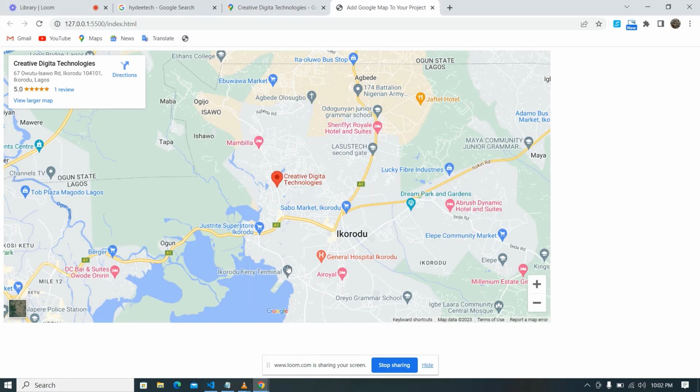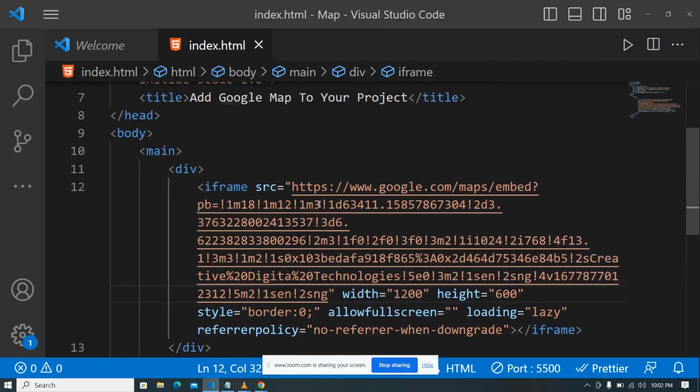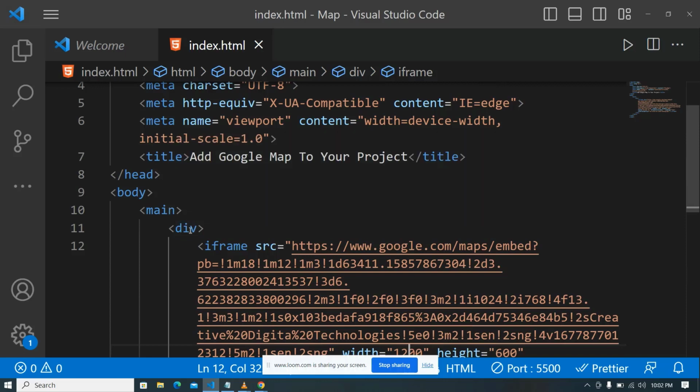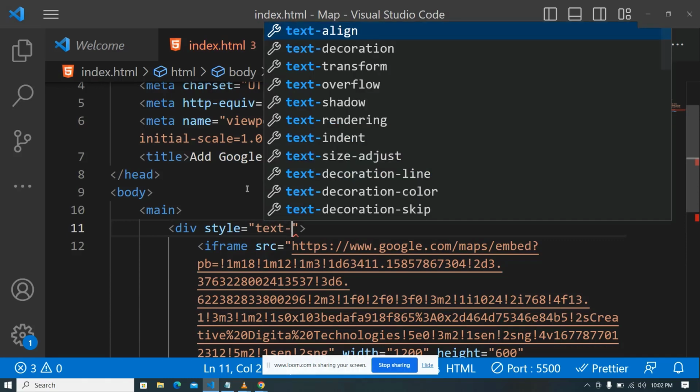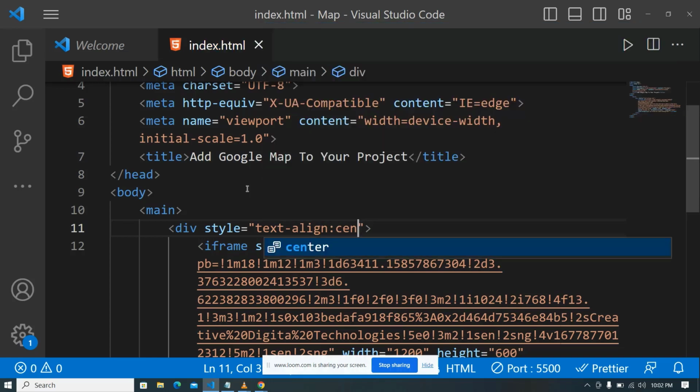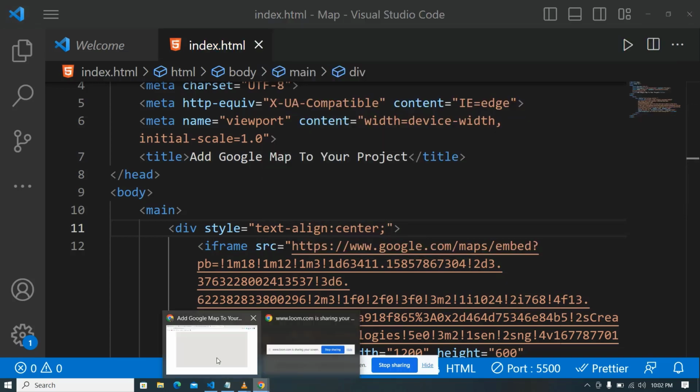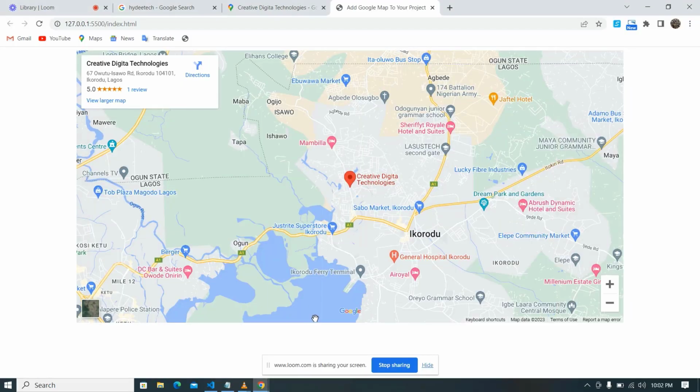Then another thing we can do is to center the map. What we need to do is add inline CSS here. So we can use text align to do that. Let's see if this is going to work. So text align center. All right, that's fine. So you can see that our map is now centered on the page.